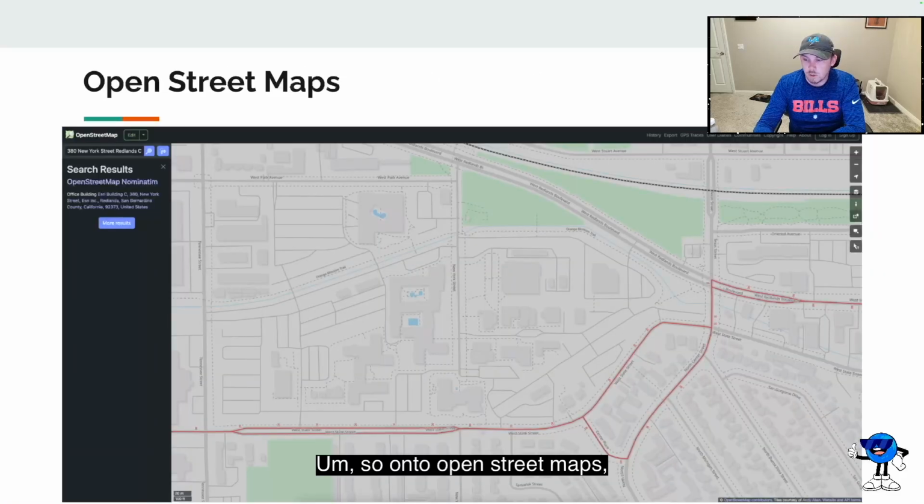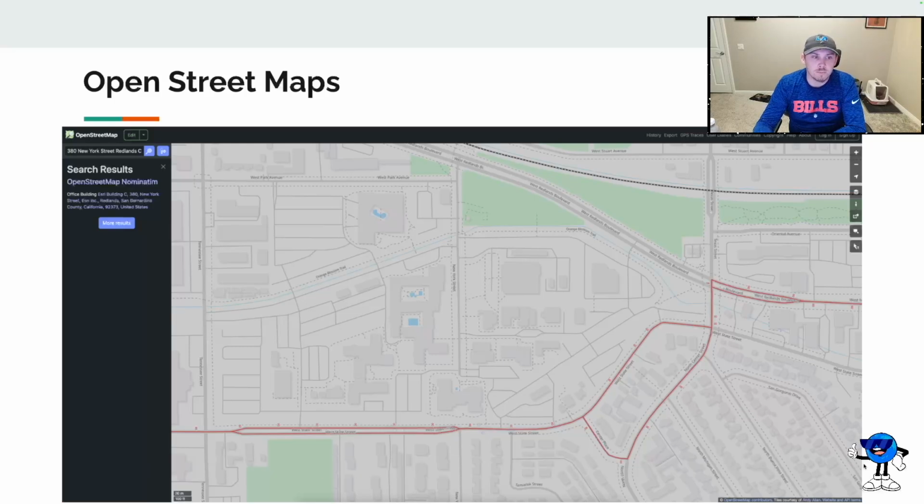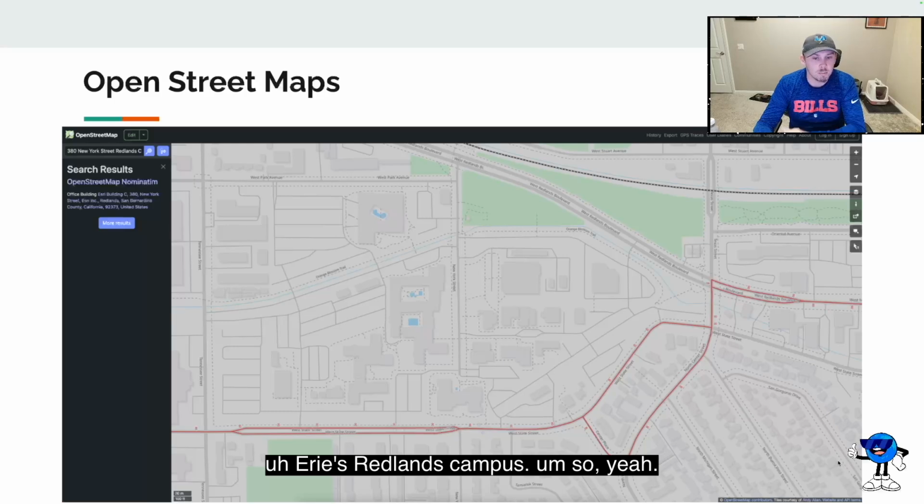So on to OpenStreetMaps. OpenStreetMaps is a map of the world, and it's created by people just like you and me, and it's completely free to use under an open license. So we will be using OpenStreetMaps in this first assignment. Hopefully it's easy to understand, easy to use. I just went and quickly pulled up Esri's Redlands campus. So yeah.